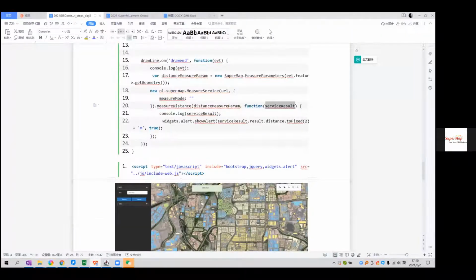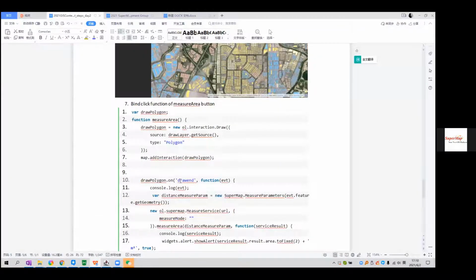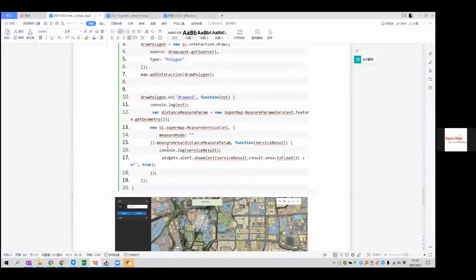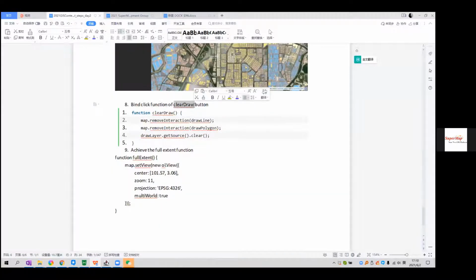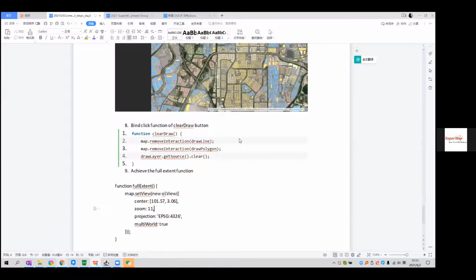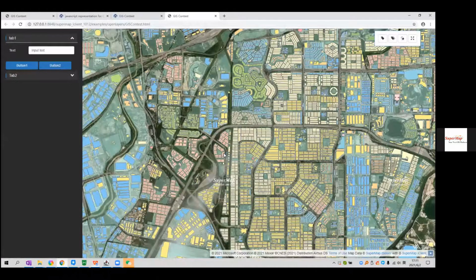All right, until now we can take a look at our target today. First, we achieved the measurement of distance and area, and then we found the click function of clear draw to remove the interaction of draw line and draw polygon, and clear the draw layer's source. And next is to achieve the full extent function. We just need to use map.setView to set the view of the map and give it the center and zoom.